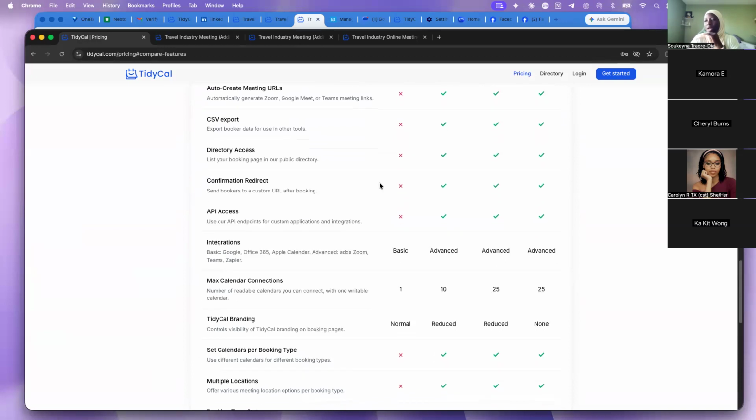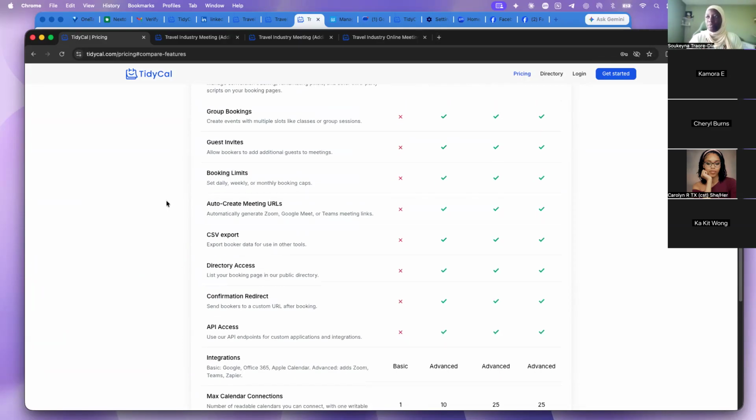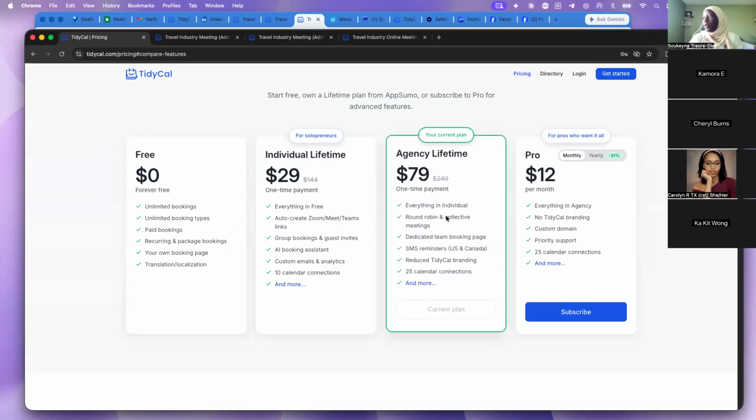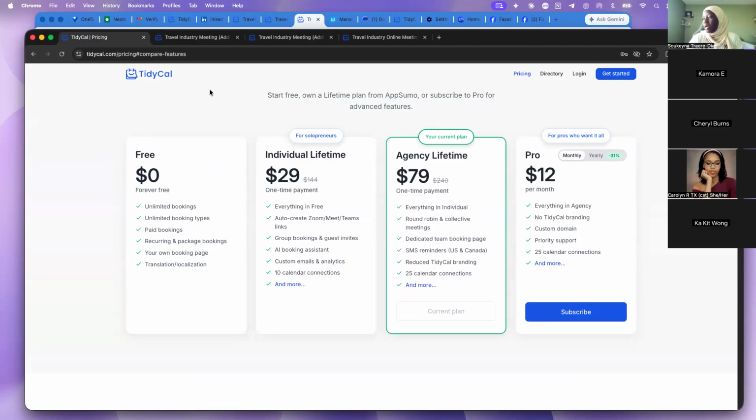I know I'm really icky about changes or switching to new stuff, but when I saw TidyCal can do all that, I'm like, bye Calendly. Why am I paying 130 a year when I can just pay 79 lifetime, one and done, right? So if you're interested, it's TidyCal.com. You can try it. You can start with maybe the 29 and see if you like it.